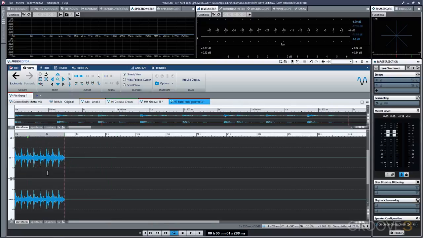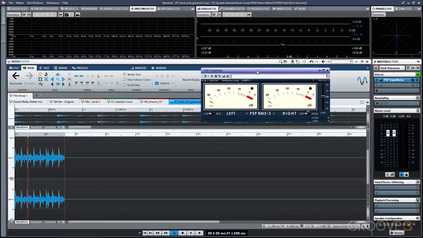You can start to see some of these differences when we look at it on a typical RMS meter. So I'm going to insert an RMS meter here, and now we'll see the difference between the two files on an RMS meter.